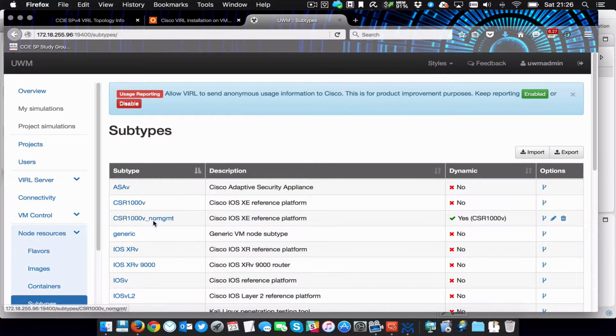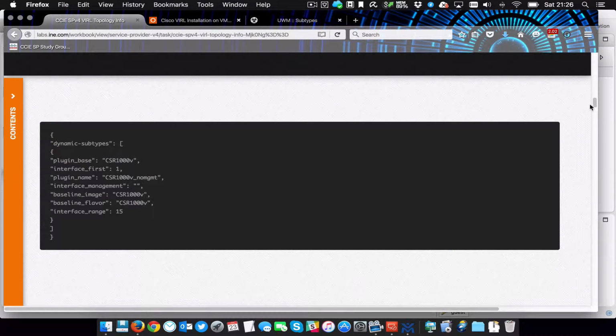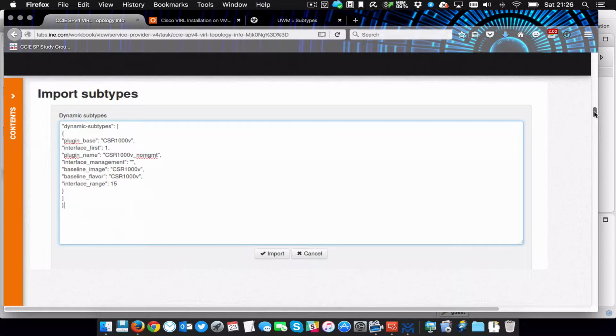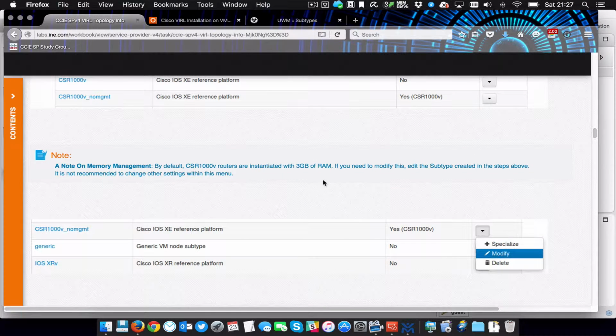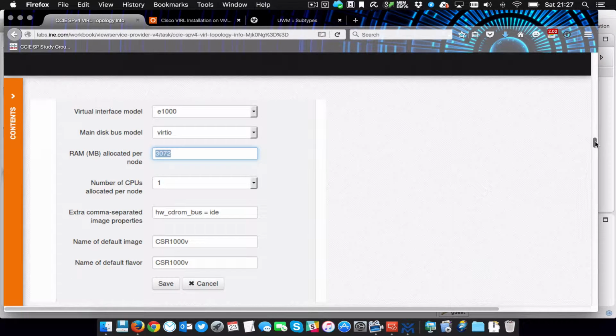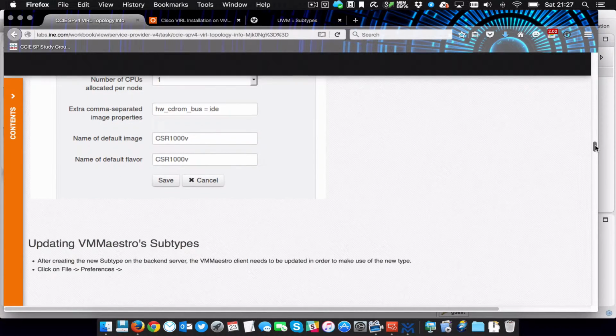The document does go further and talk about changing the amount of memory associated with that image. Its default is 3 gig. You can change that if you want, but I don't need to. I've got a lot of RAM, so we'll just leave that as it was. I think if you've got less RAM, then you can change that.